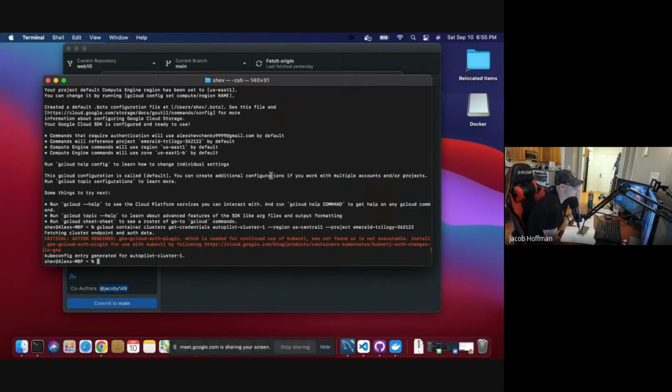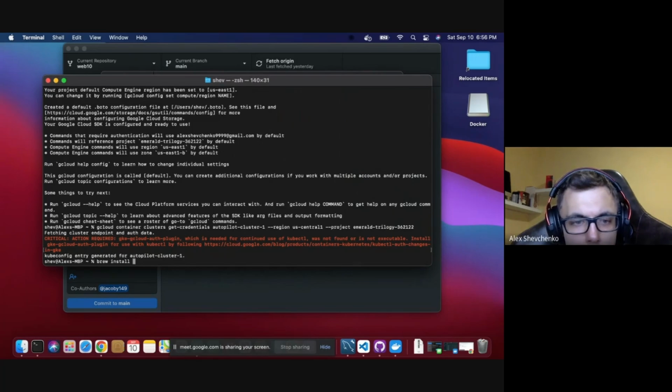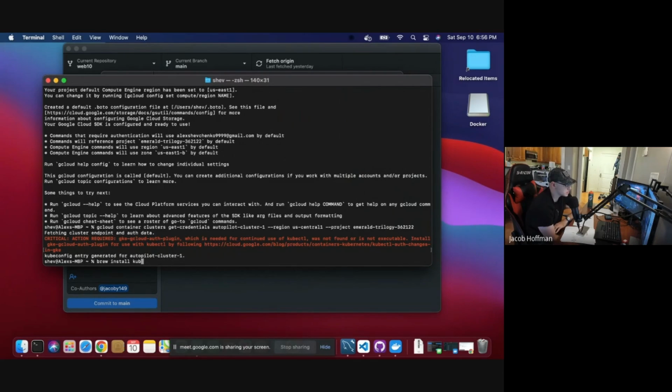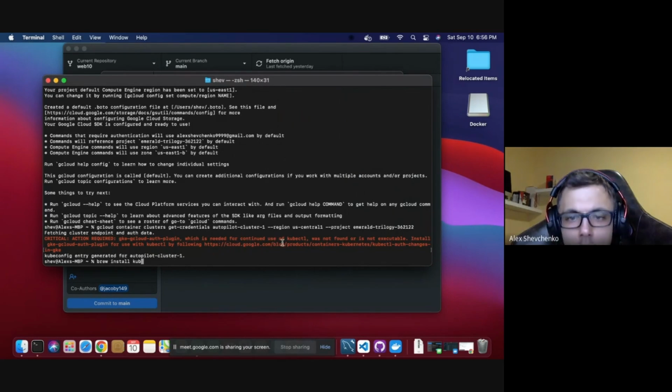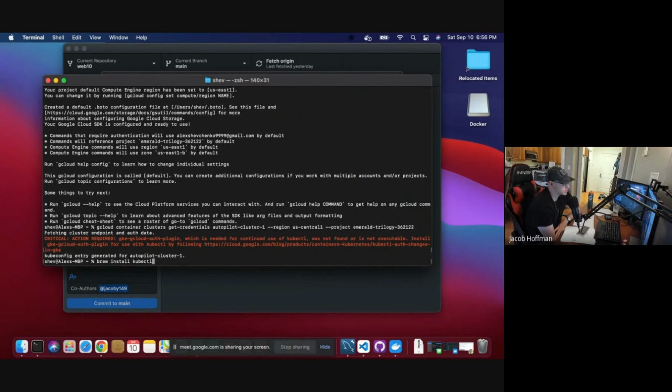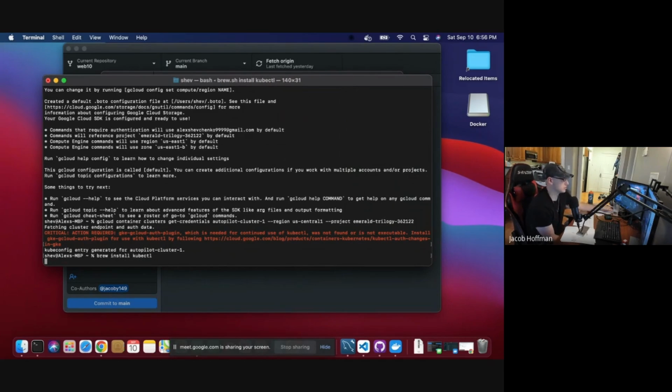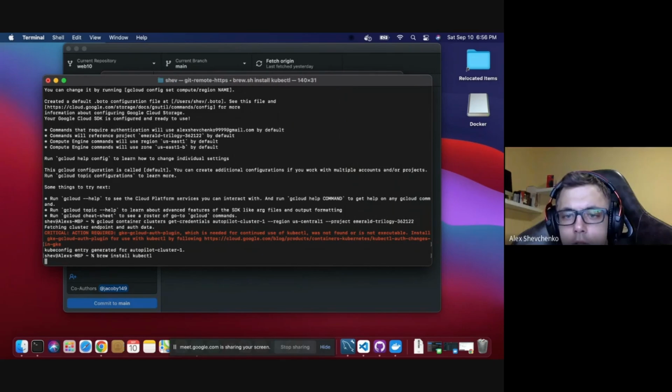Okay, so you don't have kubectl. So type brew install kubectl. It says use of kubectl in that red message. On Windows, you would just install it from the website too. So, what is kubectl?